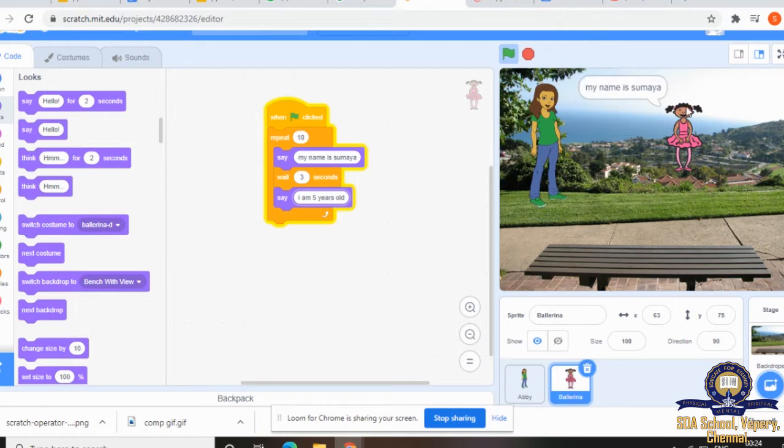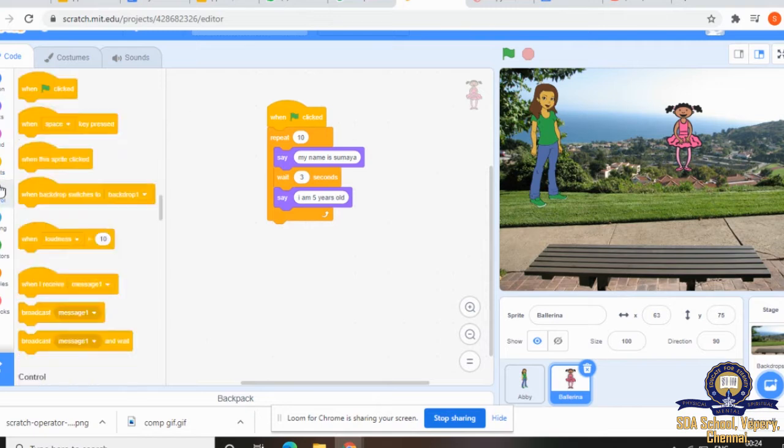She's asking, what is your name? She's telling, my name is Sumaya. What is your age? She's asking again. She's not telling her age. I've given repeat 10 times, so it's keeping on repeating. So here I have to give wait. After this, I have to give wait. So we'll stop it and we'll create again.